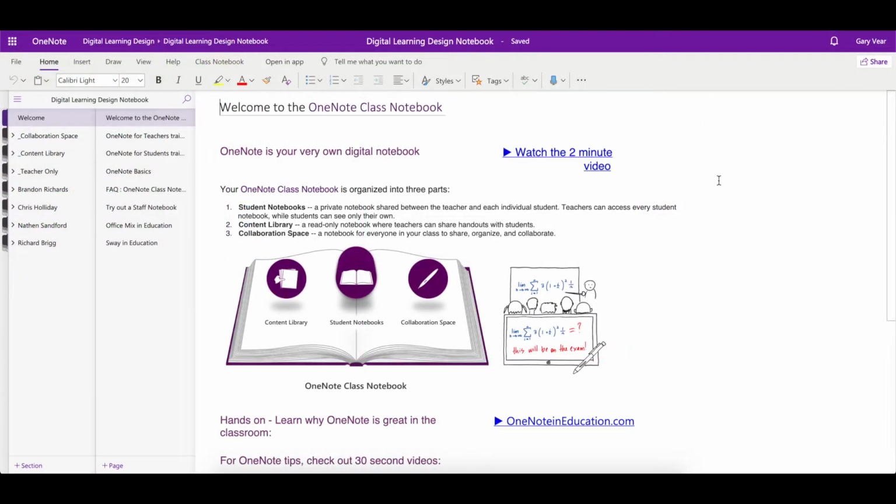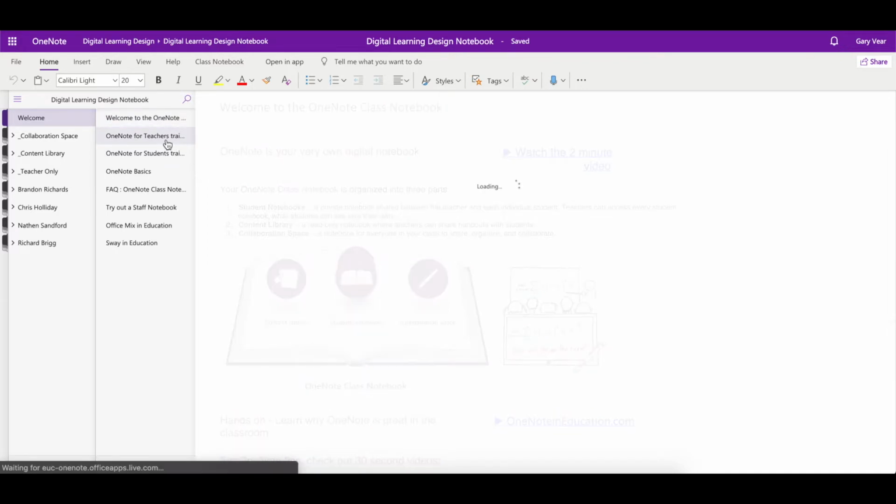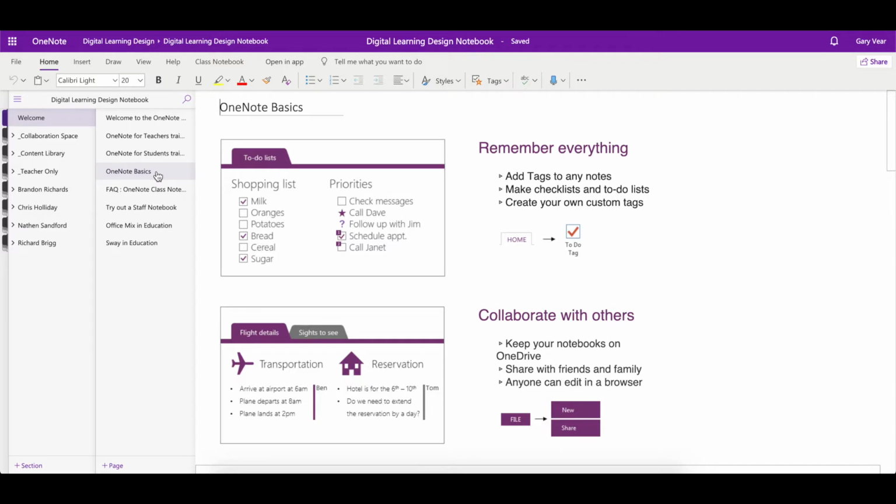Once inside your class notebook, you will notice that there is a welcome section at the top. This is there by default from Class Notebook, and it's used as a guide to help staff and students understand just the basic navigational stages of the notebook. So there's videos they can watch, there's various pages they can read through, and there's some basics and some frequently asked questions. Very useful tool.